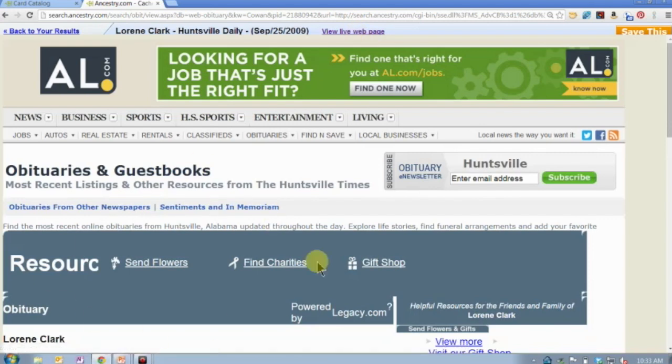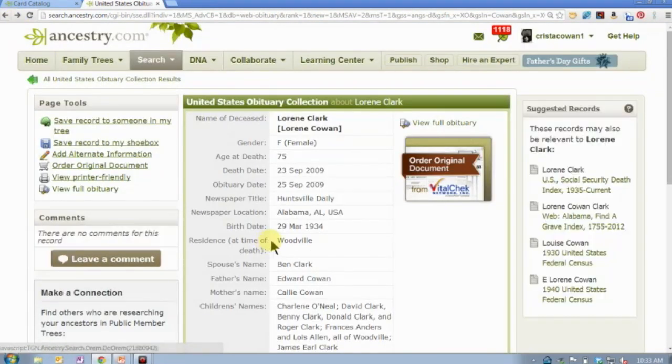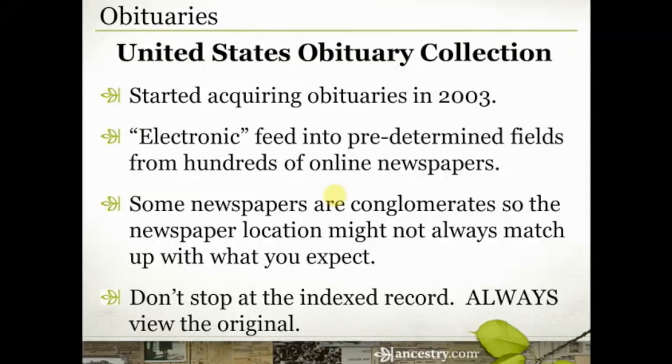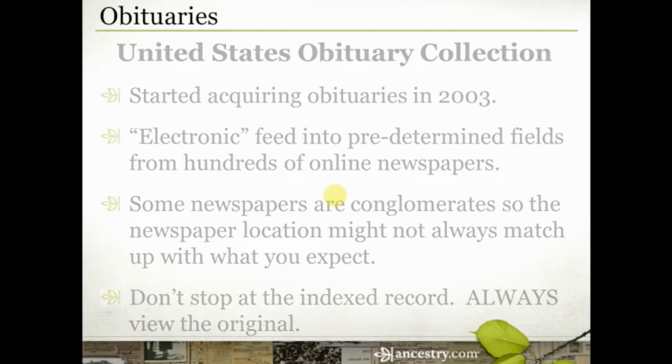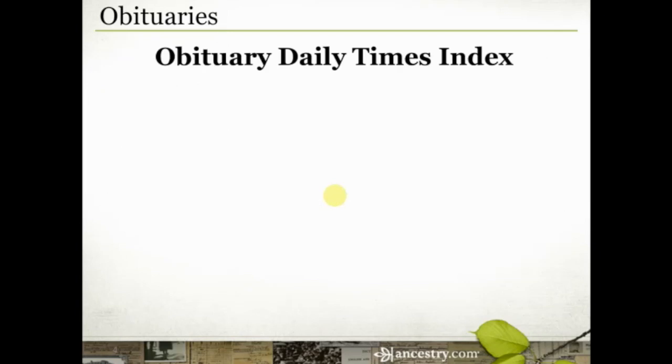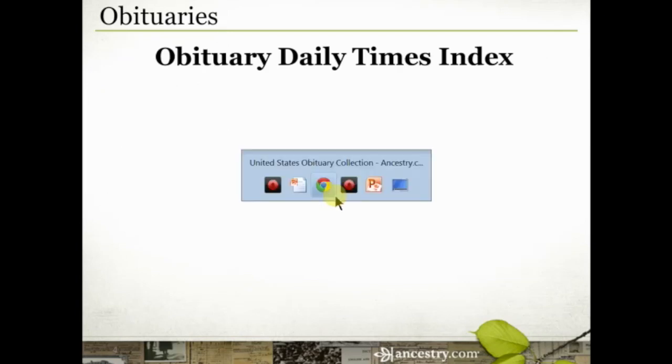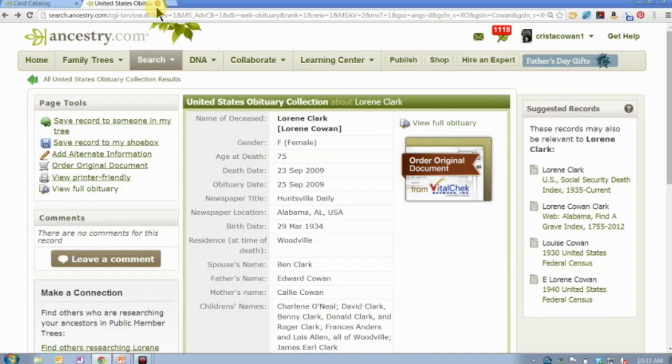So if the cached version isn't working, check for that live web page, but be aware that that live web page might not work either. And so in that case, what you need to do is just make a note of the obituary date and newspaper so that you know where to go to obtain the original from the printed newspaper, which brings me to our next database. So let's talk about the Obituary Daily Times Index for just a moment.